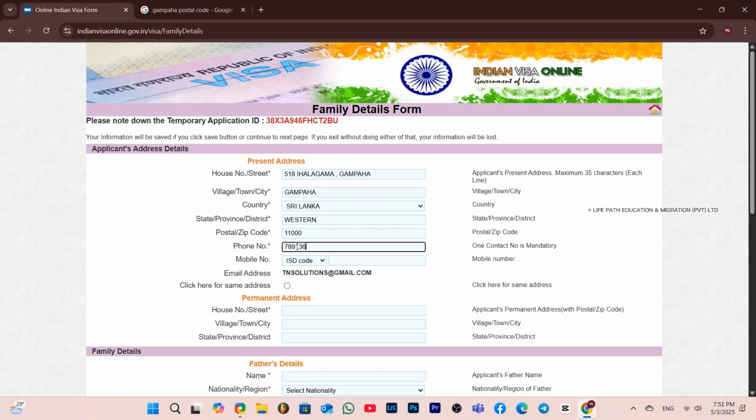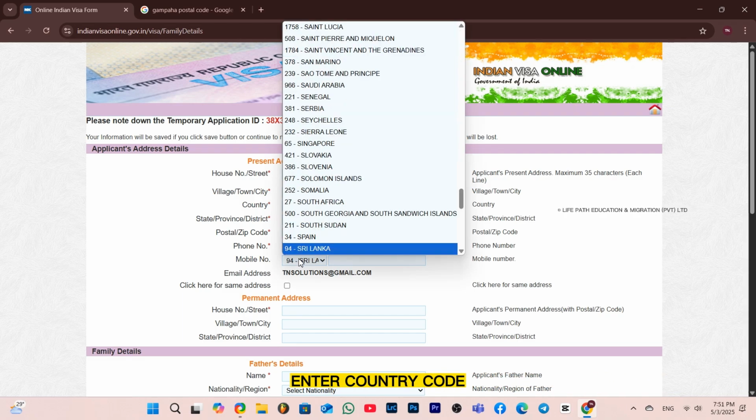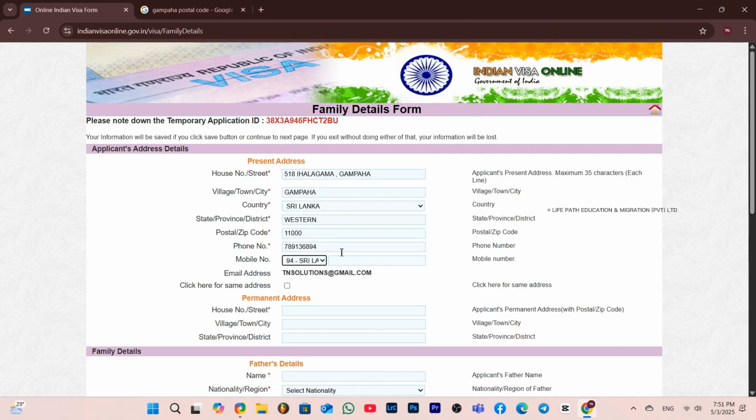After that, they ask for your phone number. ISD code means your country code, which is +94. And then give your phone number. Then click on the same address option. Then your previous details will be added automatically.